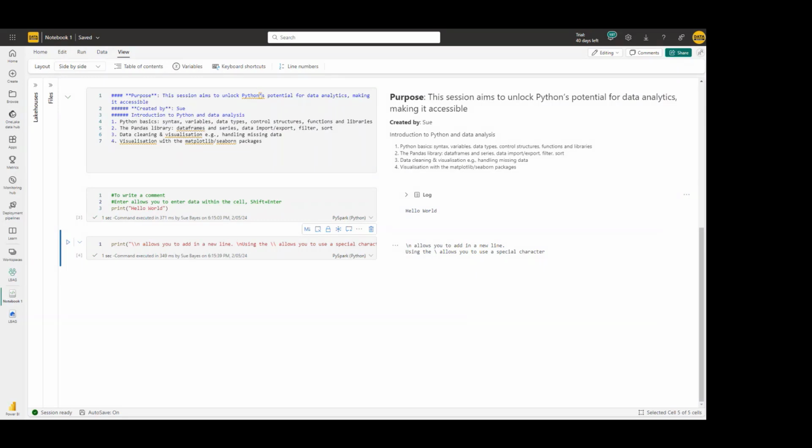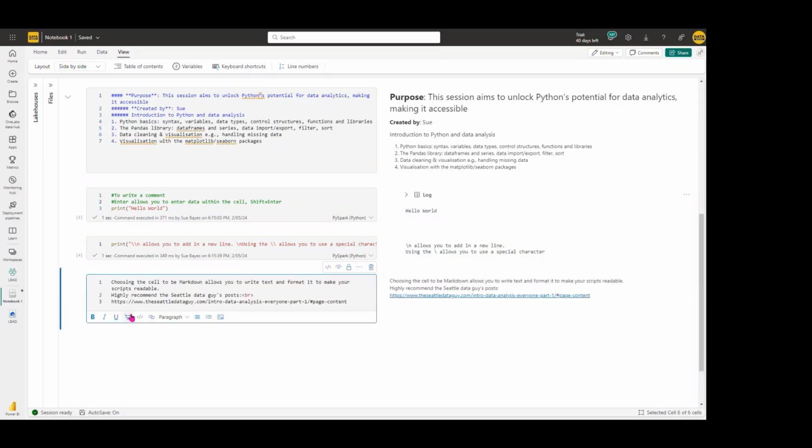I'm also just going to show you and point you towards a resource which is really useful, and I found quite useful, about how to document your code. So Seattle Data Guy is a data scientist and he writes some excellent content, but he's got a 3-part series about notebooks and how to document your code for data analytics, which is really useful.